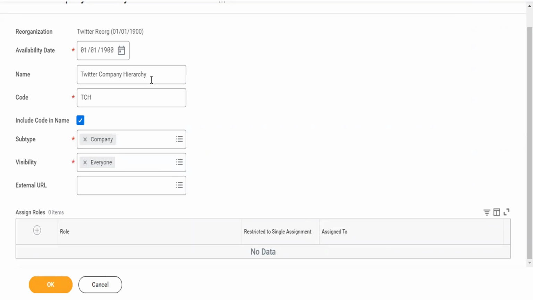So, clear with this, I'm giving it a name here: Twitter company hierarchy. Code is TCH. Sometimes it's easy to remember the company hierarchies or companies with a code like CO112, CO104, GS102, like that, right? I'm not sure in your systems or tools how you have set up the company codes, but in Workday we have this.